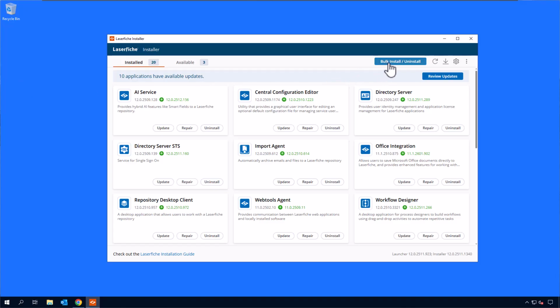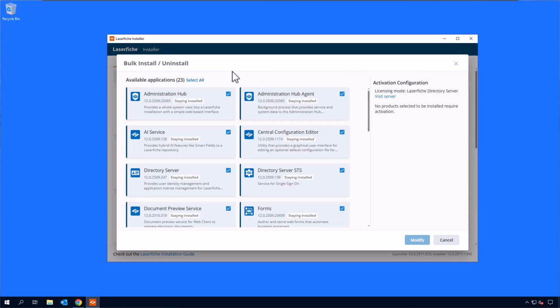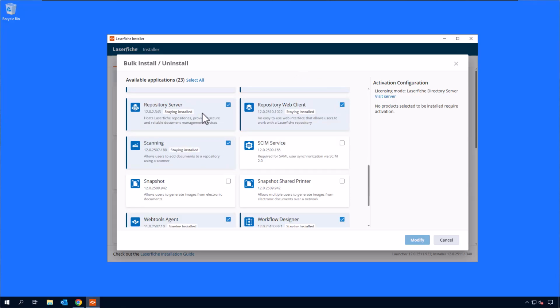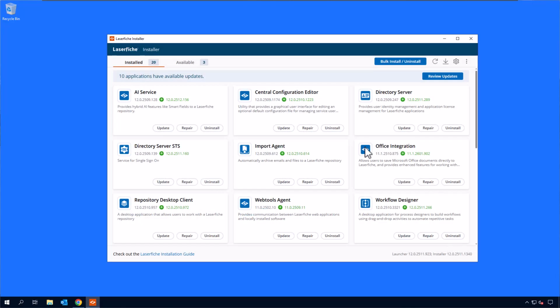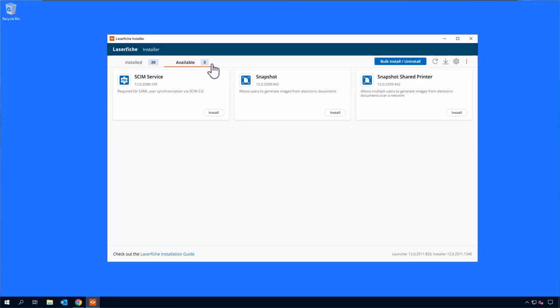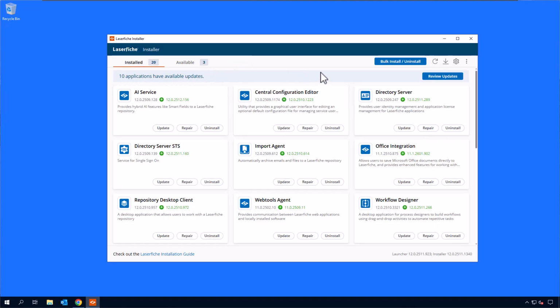We also have a nice bulk install uninstall option. So we click that, we get a little modal pop-up window, and we can come in here and select what we want to install or uninstall. If you want to uninstall, just uncheck it and click modify. It tells you right here it will be uninstalled. So that's nice. You can also see which applications are not currently installed on this machine. So these are the services that I don't have installed on this server. And I could select one of those and install it. You can also update or repair something from here as well.